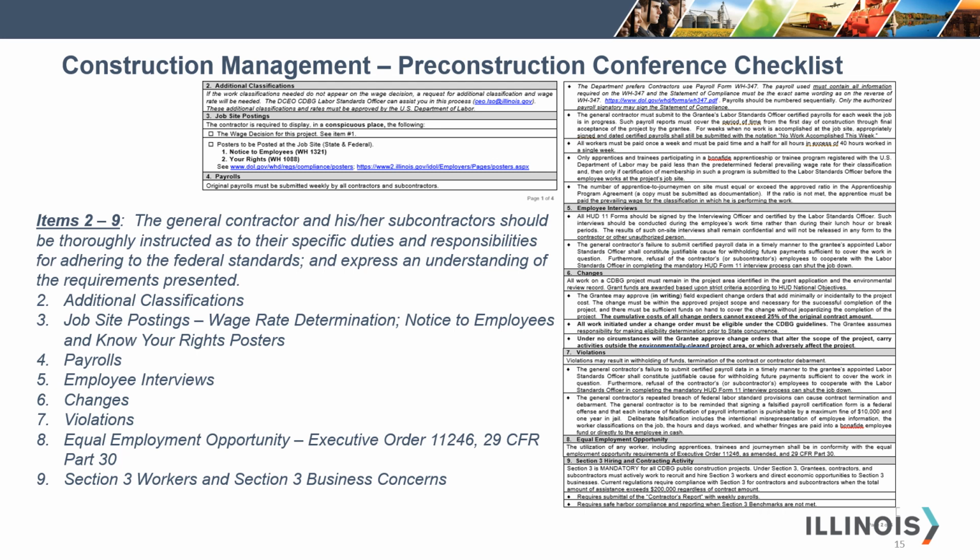Items 2 through 9. The general contractor and his or her subcontractors should be thoroughly instructed as to their specific duties and responsibilities for adhering to the federal labor standards and express an understanding of the requirements presented. You need to discuss the need for additional classifications using the conformance process, job site postings, and make sure they have the posters, payrolls, submission of payrolls, the employee interviews, any changes, what happens with violations, the equal employment opportunity, and Section 3 workers and Section 3 business concerns. Do not just hand them the pre-construction conference checklist and tell them to sign it. You must give them the materials and discuss each item for compliance.